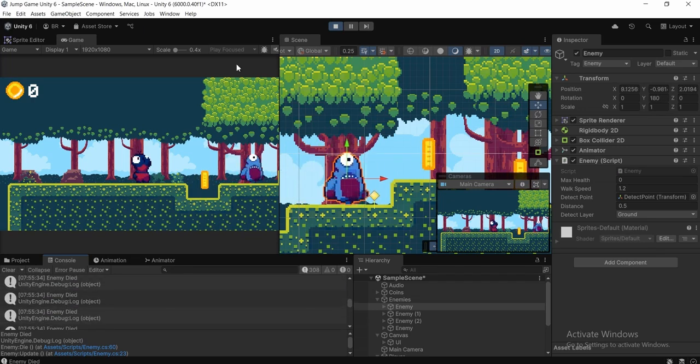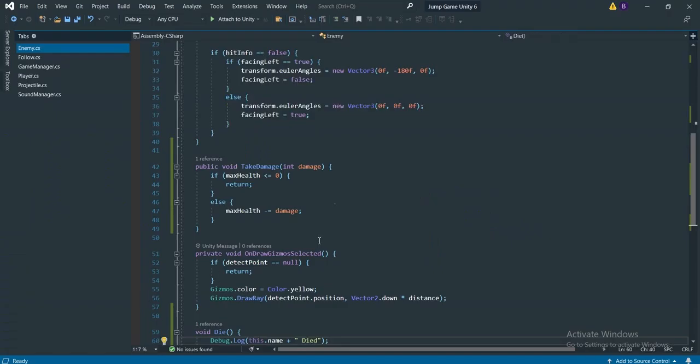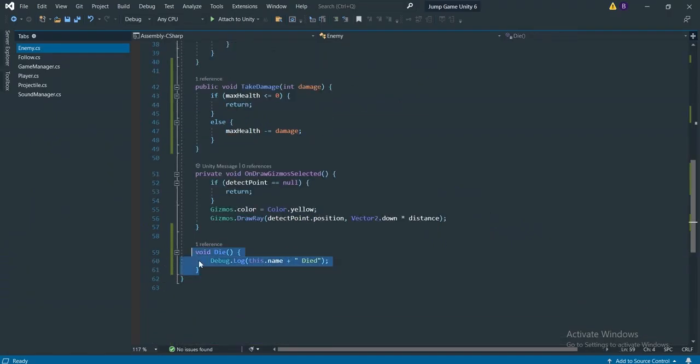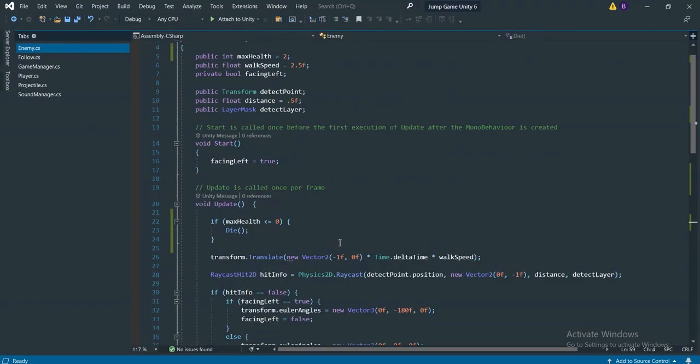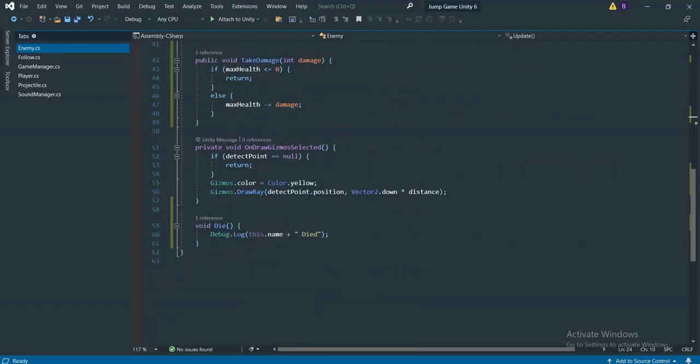So if I just get out of play mode and double click on this message, we can see we are calling this die function, and we call it once the max health of this enemy game object reaches 0, as you can notice right over here. So if the max health of enemy is less than or equal to 0, if that is the case, then we call the die function, as you can notice right over here.